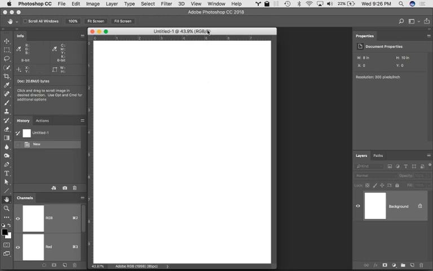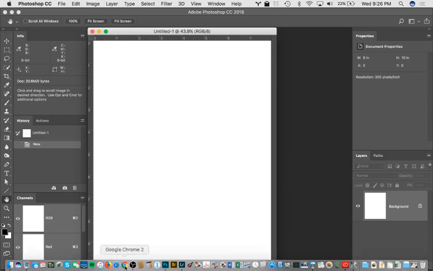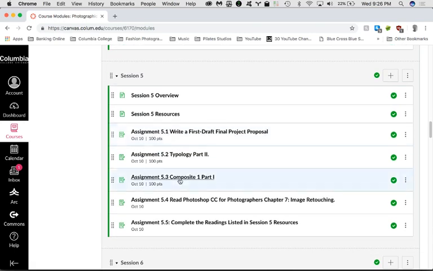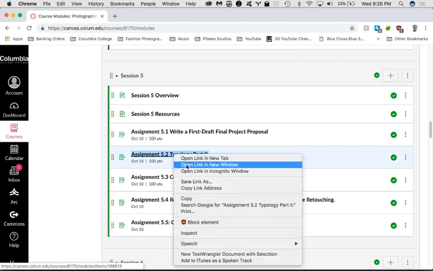Okay, so we need to think about building a typology for this. We're going to skip ahead just one. I'm going to go back to our website. I'm going to show you the typology part 2, because this is going to be how you put the images that you shoot together. So I'm skipping ahead a week, okay? Just so that you know what it is we're trying to put together here. So to do that, I'm going to simply open this up and take a look at it.